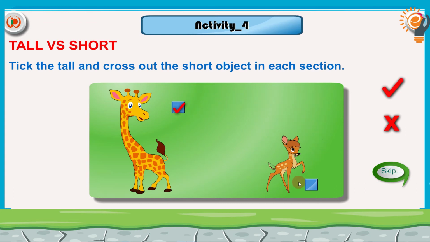Now this is a deer and this is the shorter one, so we will put a cross mark here for the deer. Taller one and the shorter one. We have put the tick mark for the taller one and a cross mark for the shorter one.